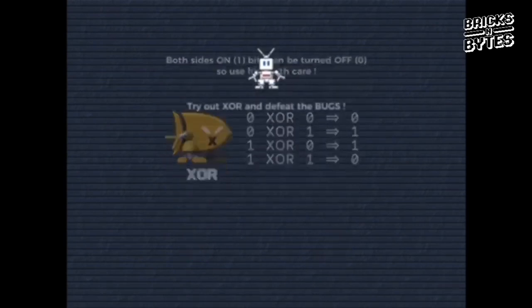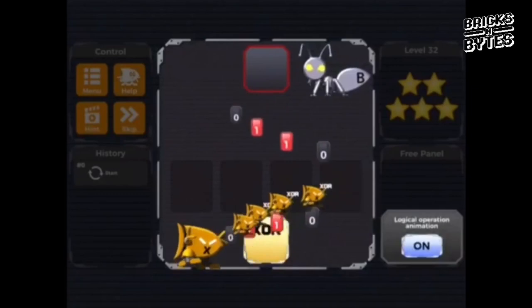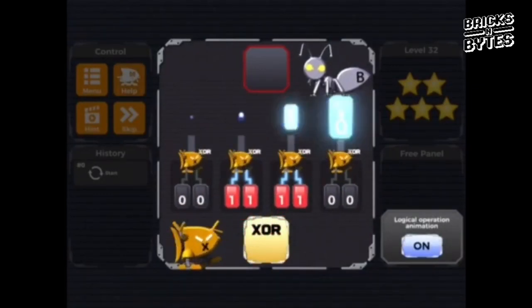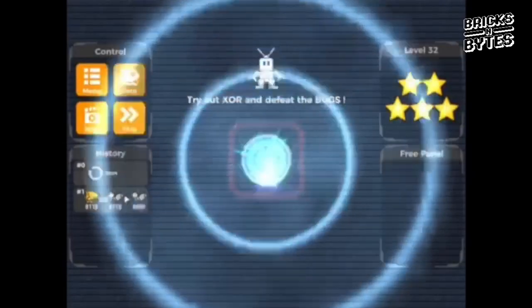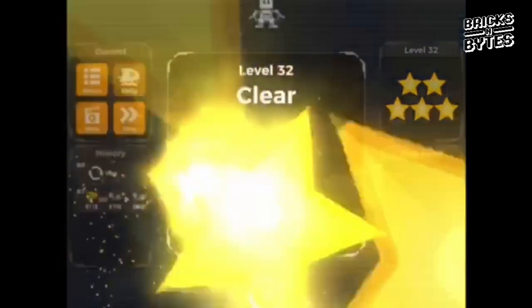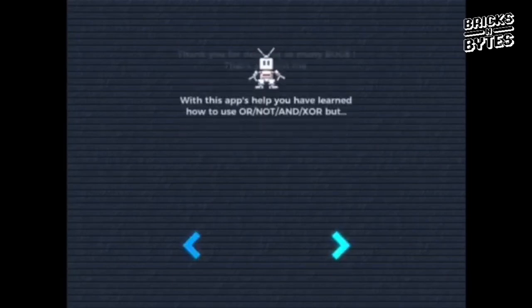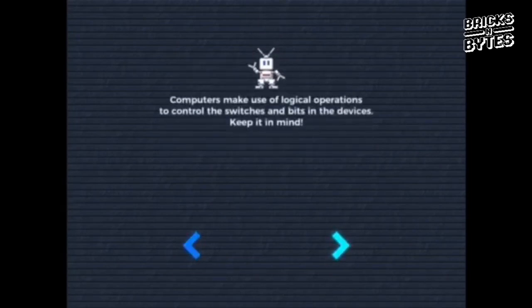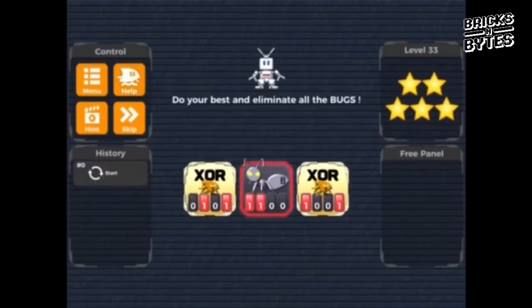So let's have a turn with this guy. You can see if we put him on top of the bug, they're all going to be matching, which means they will all become zeros, which means our bug is defeated because he's all off. And we'll do another one just to make sure we really get it, because this one confused me. But this is where it talks to you about how it's using logical operations, which is actually used in computers.